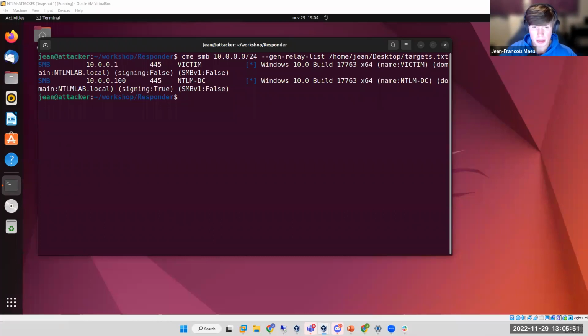We already went over this. We are going to respond to the broadcast network queries using Responder, or we're going to use RPC calls, or we're going to use mitm6. That's how you would do that.